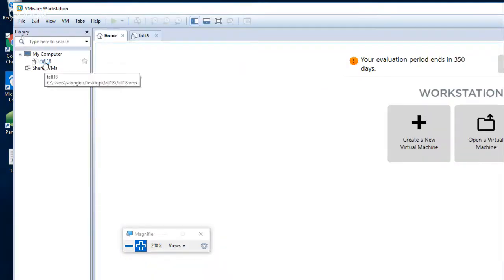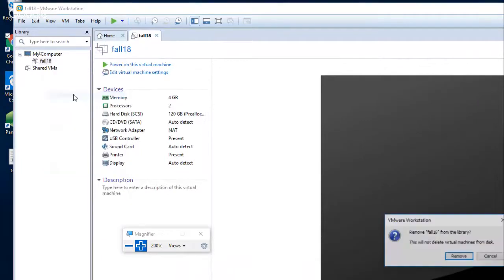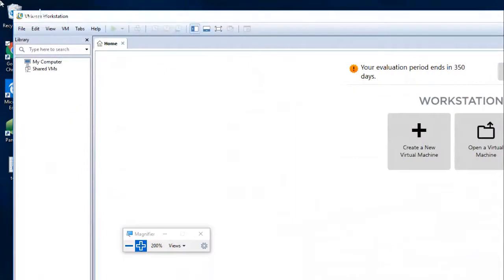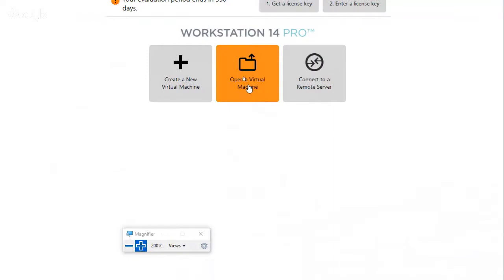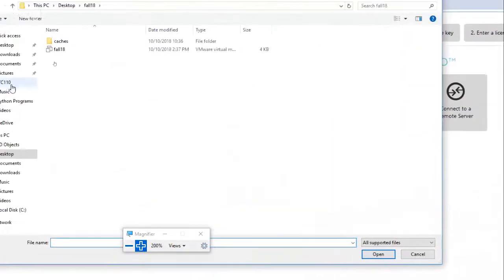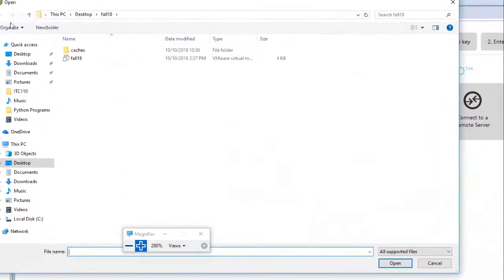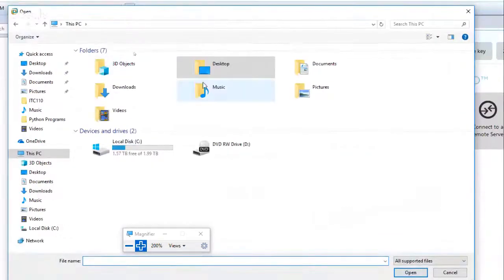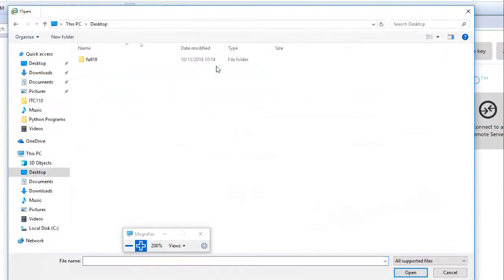Okay, so I actually have this. I'm going to remove it, and I'm removing it so that I can reconnect. That doesn't delete it or anything. It just removes it from the connection. So I want to show you again, go through the connection. What you want to do is open a virtual machine. Mine's on the desktop. So you go to the folder, looking for the desktop, there it is.